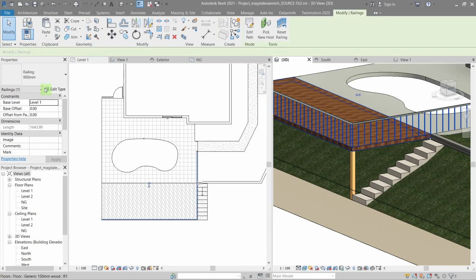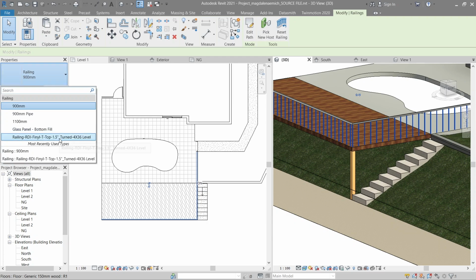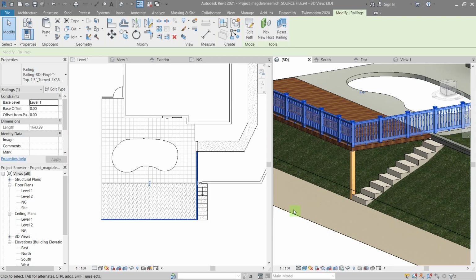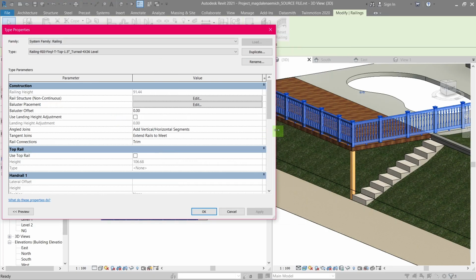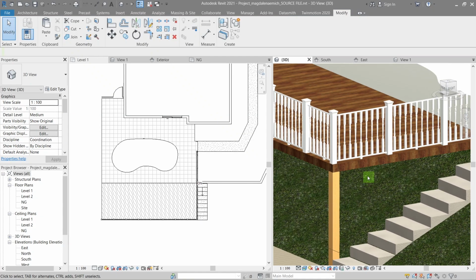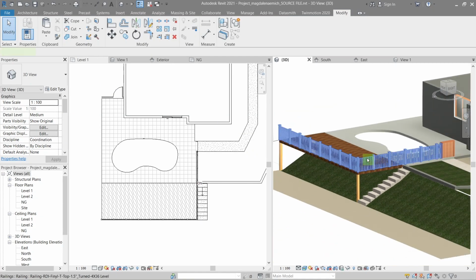Next, let's adjust the railings because they're currently boring. Select them, and from the Properties panel, you can click on the drop-down and select a different one. Once selected, you can adjust the structure by going to the Edit Type window. You can also change its material section by section.